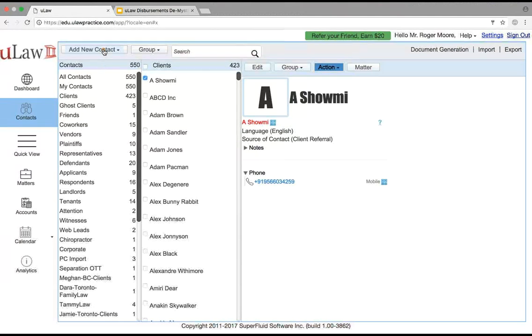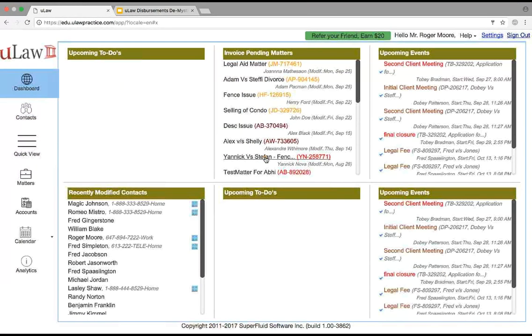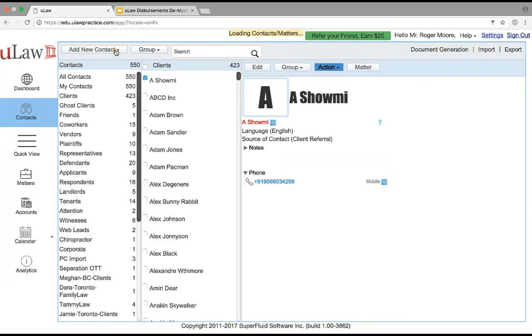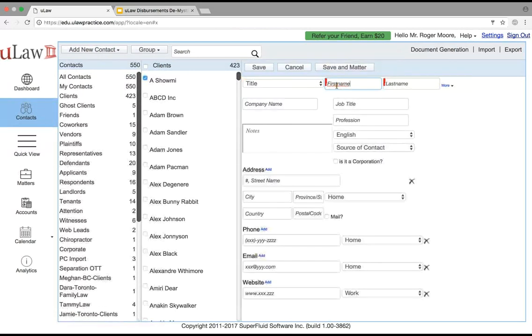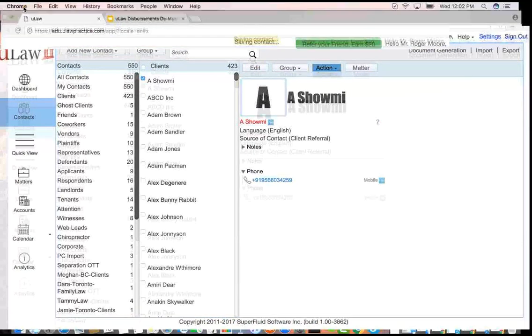So in uLaw, when you log in, you end up on what we call the dashboard screen. The dashboard gives you various things like pending invoices, these are things that you need to attend. For the sake of this CPD, I'm going to create a client, and we'll just focus on disbursement. So I'm going to add a new client. Let's say this client is Adam Silverstone. I'm going to save.